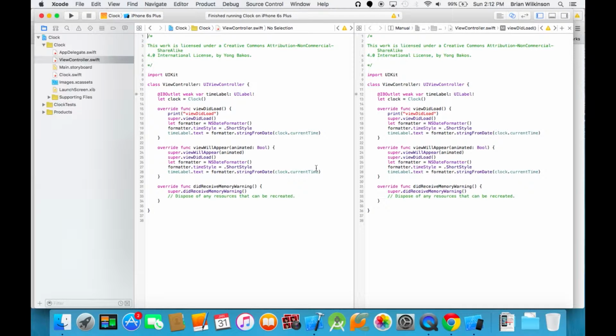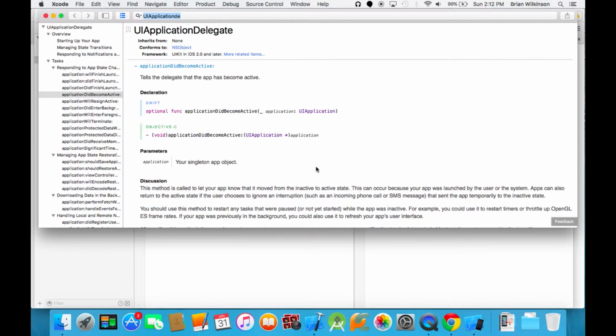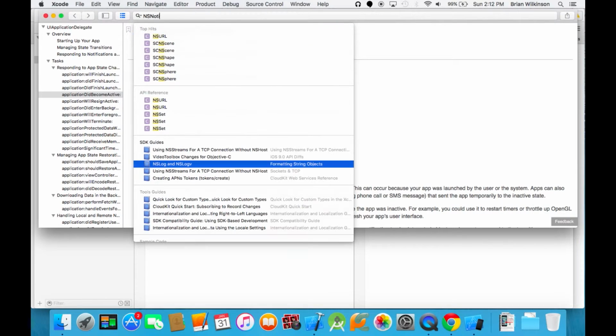But since we can't put code, or we shouldn't put code, in the app delegate file, we need some way to notify our view controller that the app has entered the foreground. And in fact, Apple and iOS and Swift have a way to do this, and it's through what's called the NSNotificationCenter. So let's go ahead and open up the Xcode documentation, and let's look at NSNotificationCenter.